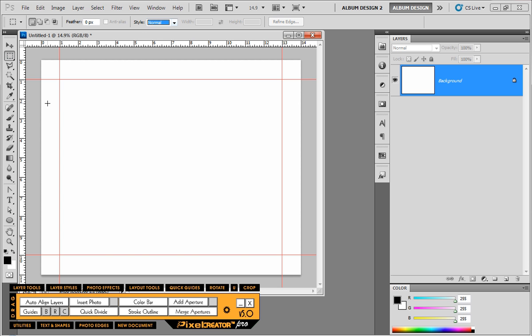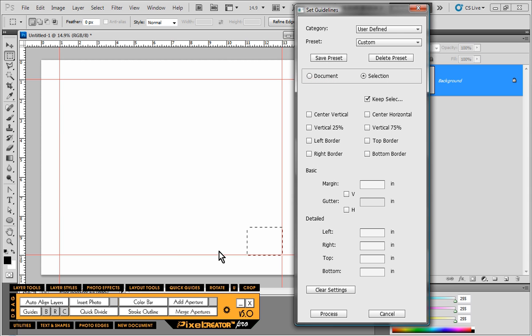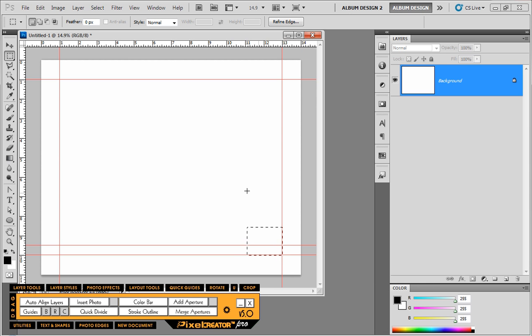I'm going to come in here and make a selection, and then I'm going to use our guides tool here inside Pixel Creator Pro. And from the bottom, we're going to come up a half of an inch. And we'll see why here momentarily. Now, we'll go ahead and make a selection using these new guidelines that we just created.